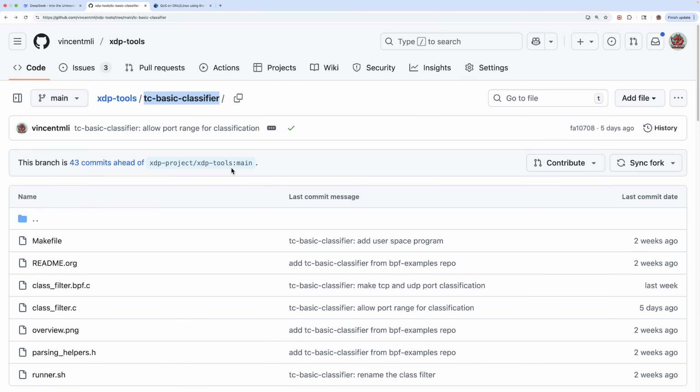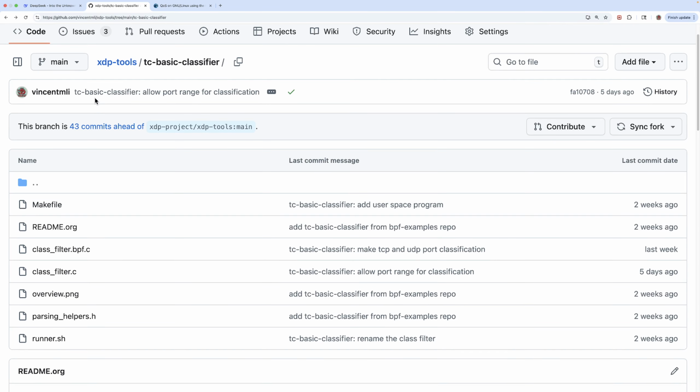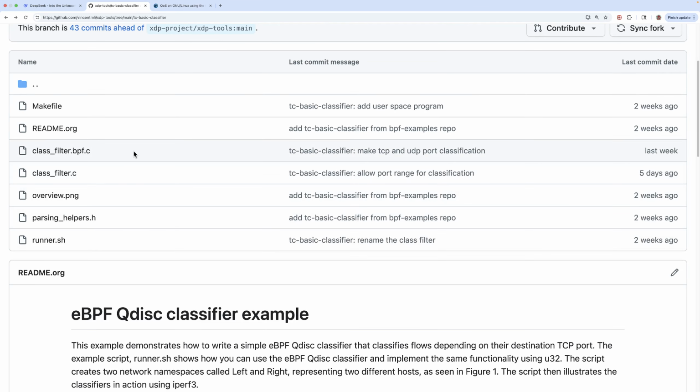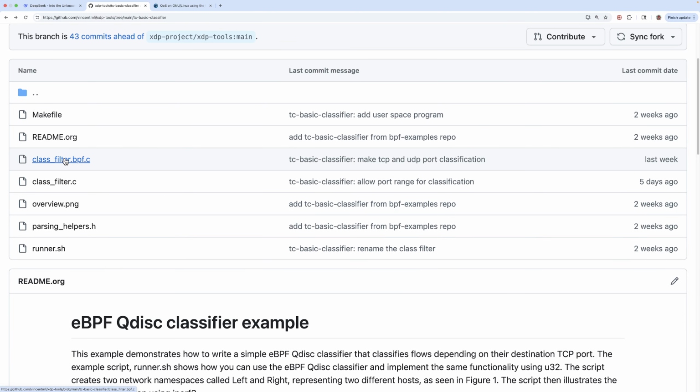And so this is the XDB tools I forked and cloned from the upstream XDB tools. And here is the code. So this time I modified the code here for the BPF program.